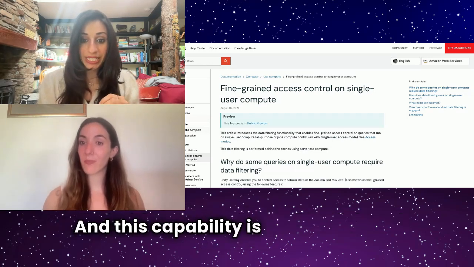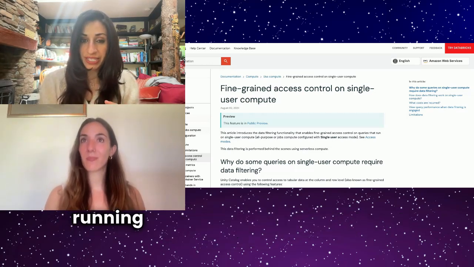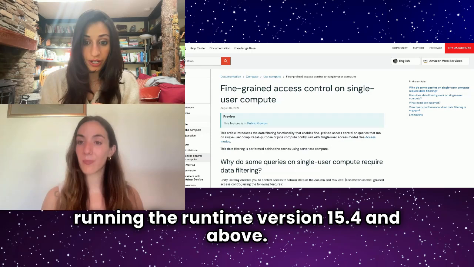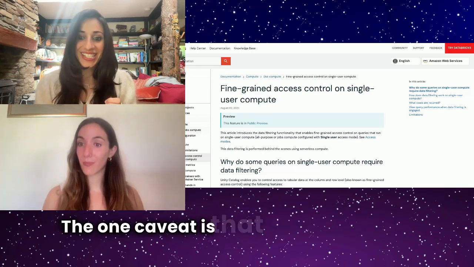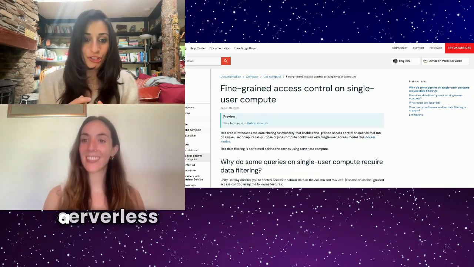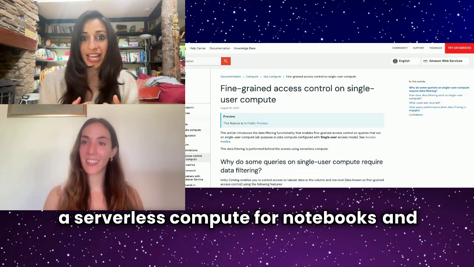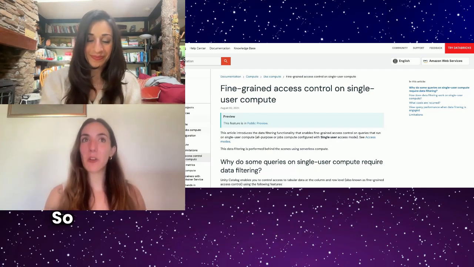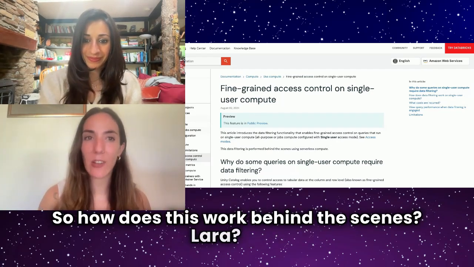And this capability is enabled for runtime version 15.4 and above. The one caveat is that you need to have serverless compute for notebooks and workflows enabled. Excellent. So how does this work behind the scenes, Lara?